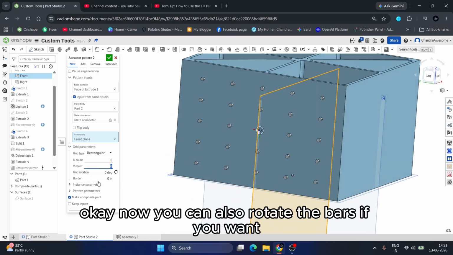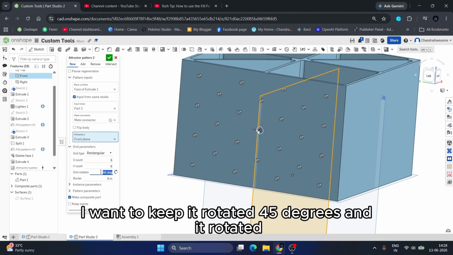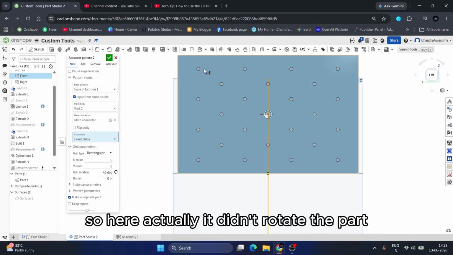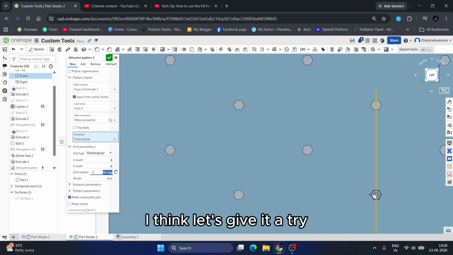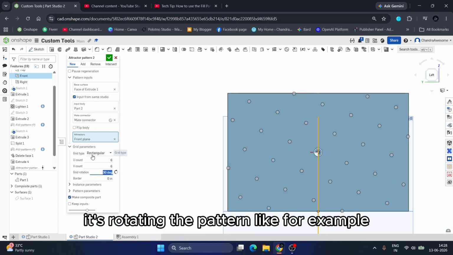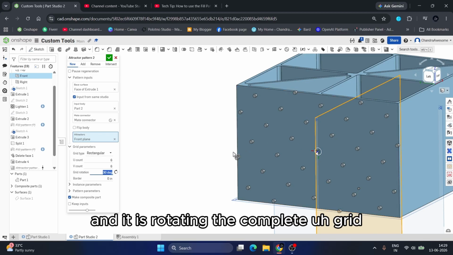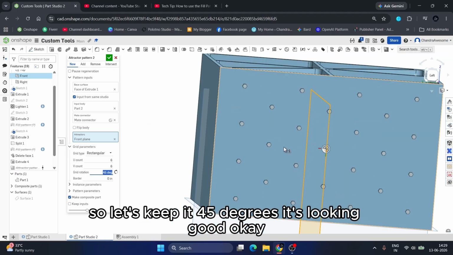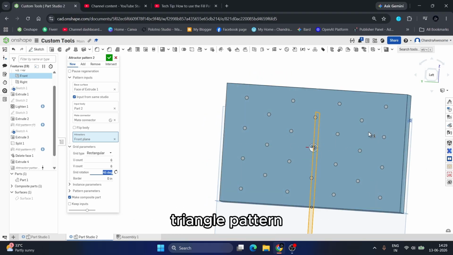Now you can also rotate the parts as you want. For example, I want to keep it rotated 20 degrees. Here it didn't rotate the part, I think. Let's keep it 30. It rotates the pattern, like a grid rotation. This is the total grid and it is rotating the complete grid. So let's keep it 45 degrees. It's looking good, and it has completely changed into a rectangular, triangle pattern.